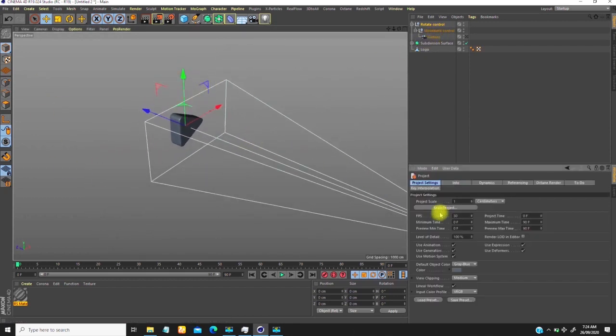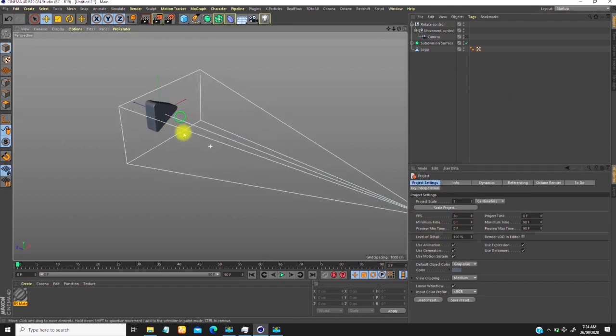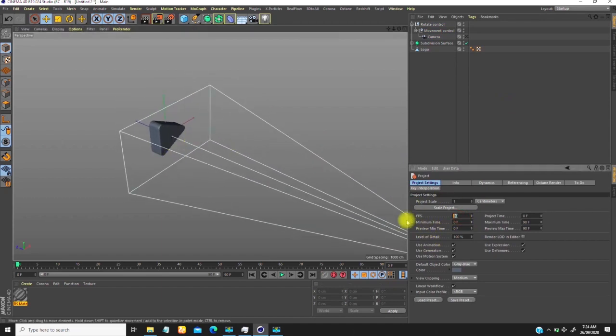If I hit Ctrl D to go to my project settings, maybe I want to go to 24 frames or 30 frames. I like working in 30 frames, but if you want to work for maybe a movie or social media stuff, you can just change this to 24 frames and that will be set for you. So you have this.